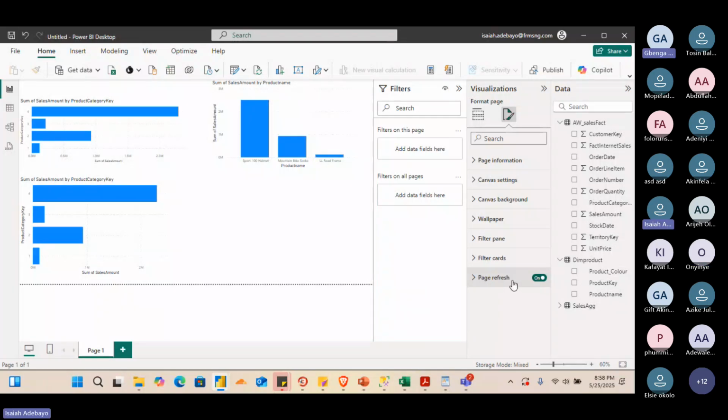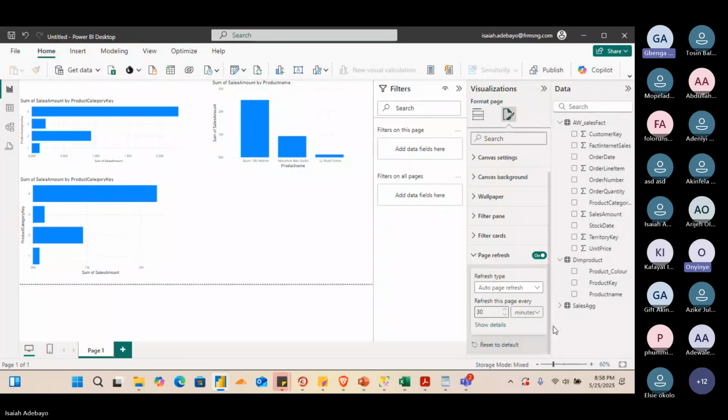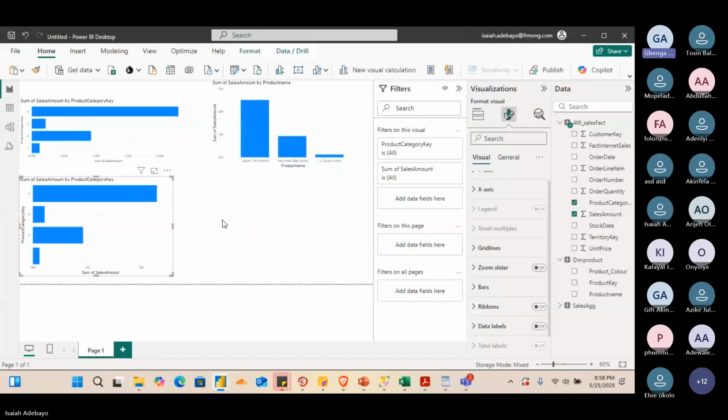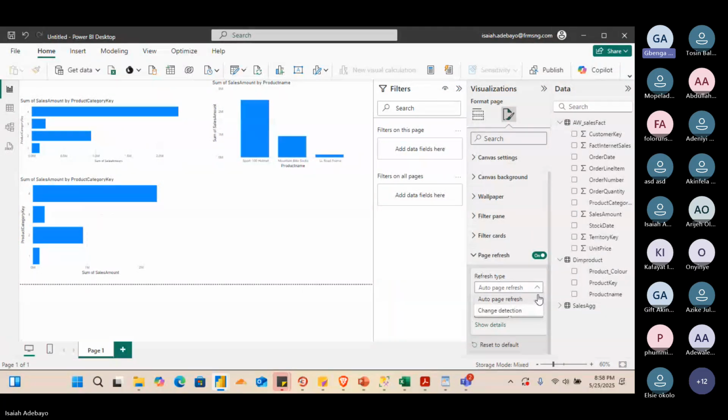So this is the page refresh you're talking about. Yes, and you can put 5 seconds. So expand it now. This is what I was talking about. I was clicking on this initially and it wasn't showing, so I had to click the report page. Yes, it's there. So you can decide to manage the auto refresh of the visuals, even though they are connected to a direct query table.